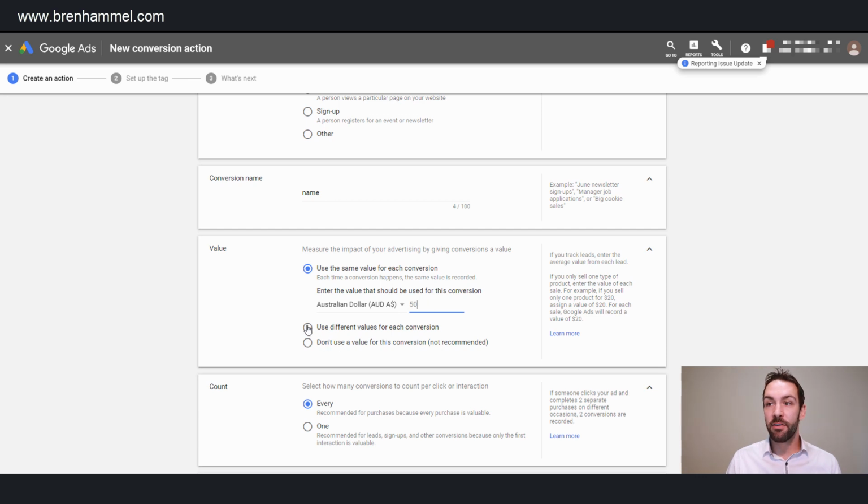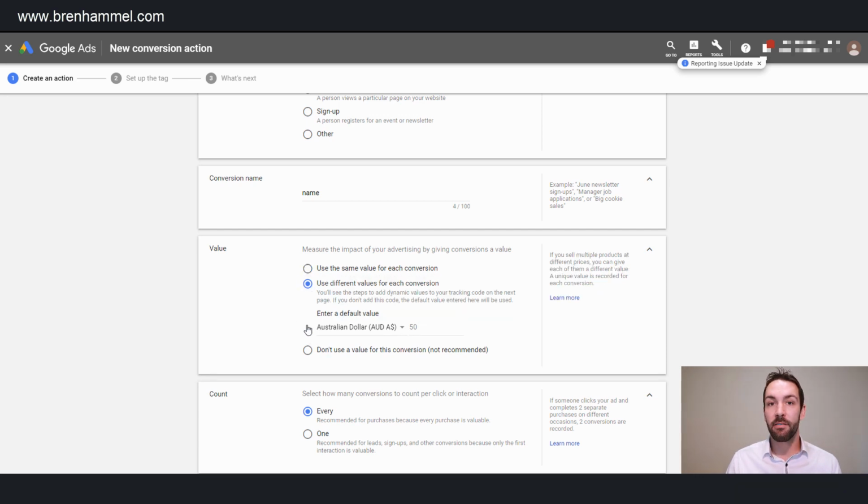Now, you can use different values for each conversion if you have multiple different conversions or things of that nature. You can add dynamic values, and you can place tracking codes on thank you pages. Some leads might be more valuable than others if you have a multi-service or multi-product type of business. And as I mentioned earlier, I don't recommend this bottom tab.